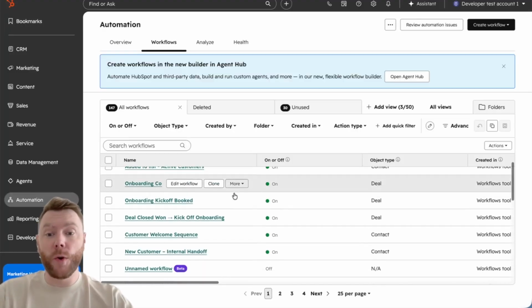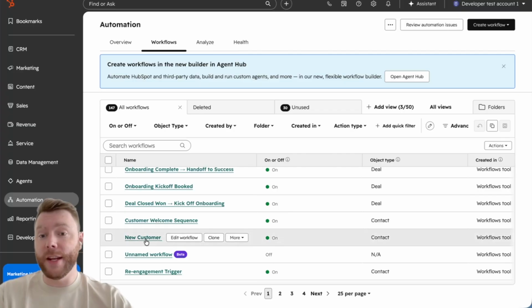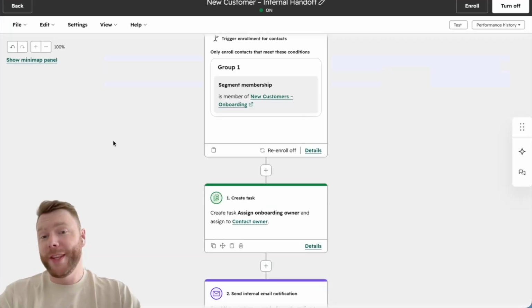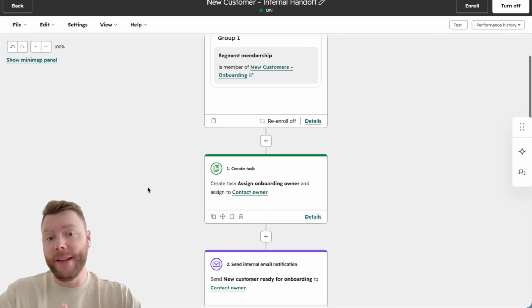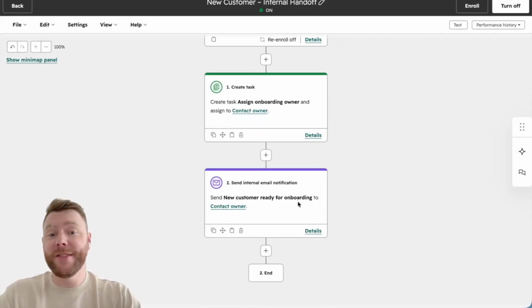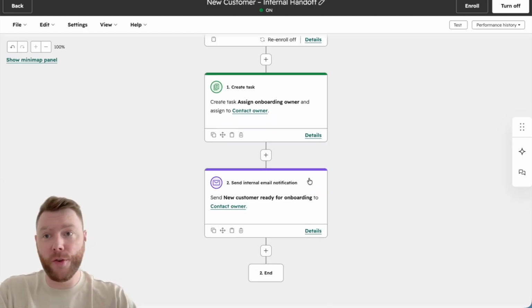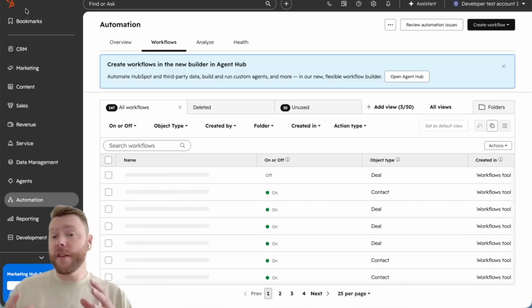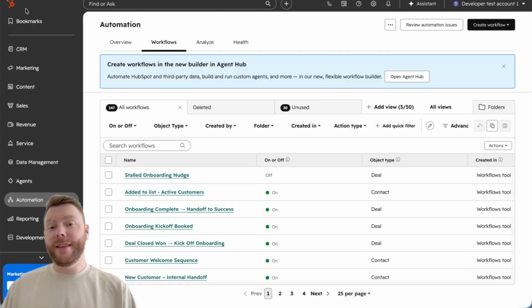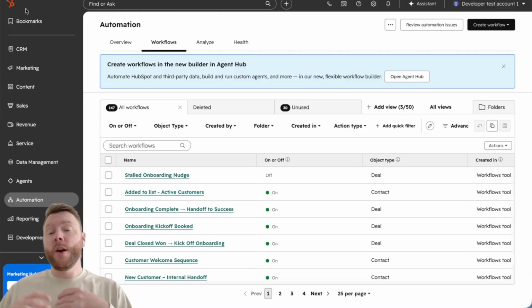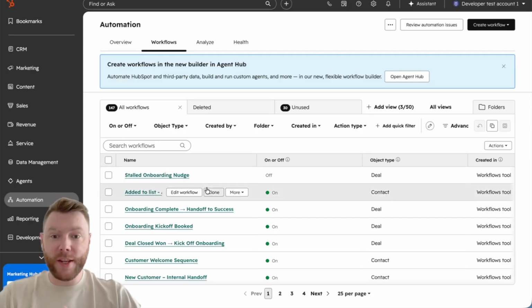I have several other workflows in here too, like the internal handoff. What this one does is it assigns an onboarding owner as the contact owner, and then it sends a customer ready for onboarding internal email notification to the contact owner as well. So there's a lot of moving pieces within this onboarding flow. As soon as the deal reaches closed won, we assign them to an owner, we set different properties, and we're adding them to different lists as well.